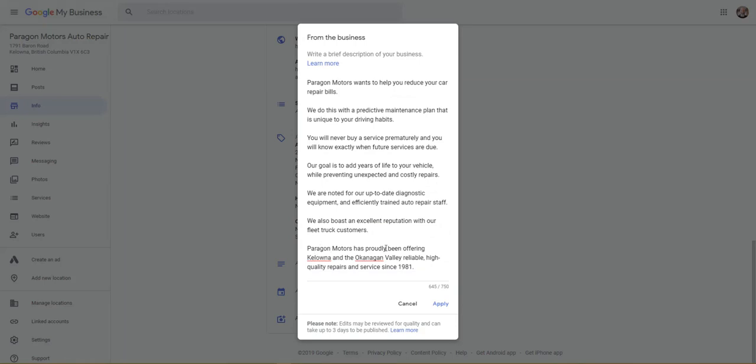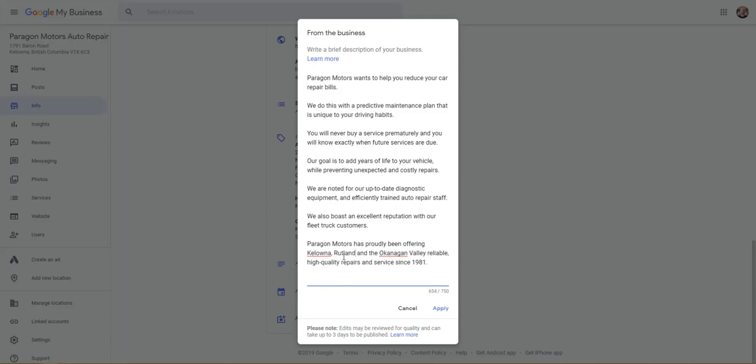One thing I noticed here from what I pulled from the website is it says Paragon Motors has proudly been offering Kelowna and the Okanagan Valley reliable, high-quality repairs since 1981. And if you remember earlier, we found Rutland as a location that could be picked. So I want to add that here to be specific to Rutland. And that's going to help us get found when people are searching for Rutland auto repair.